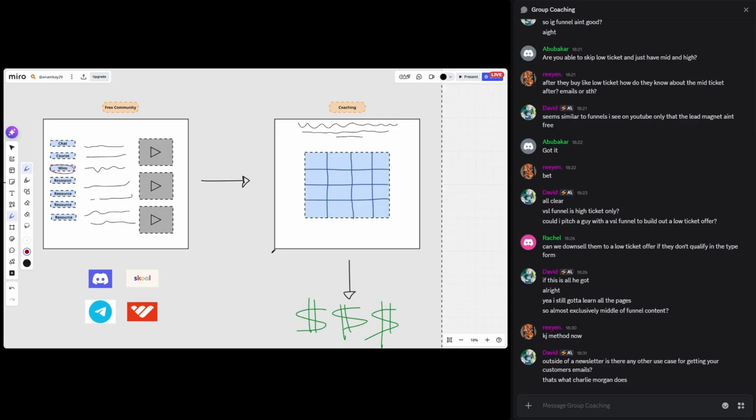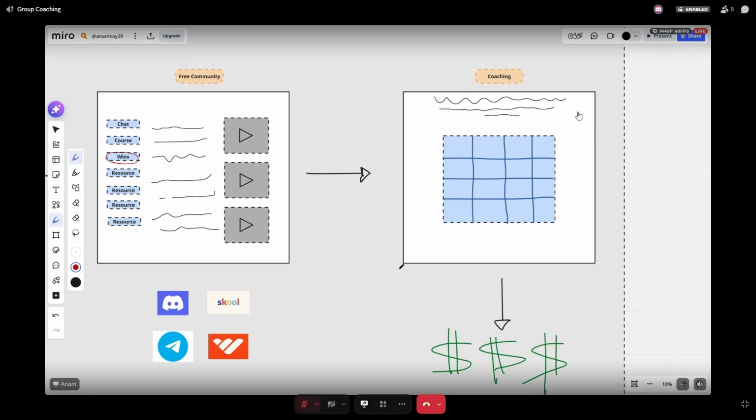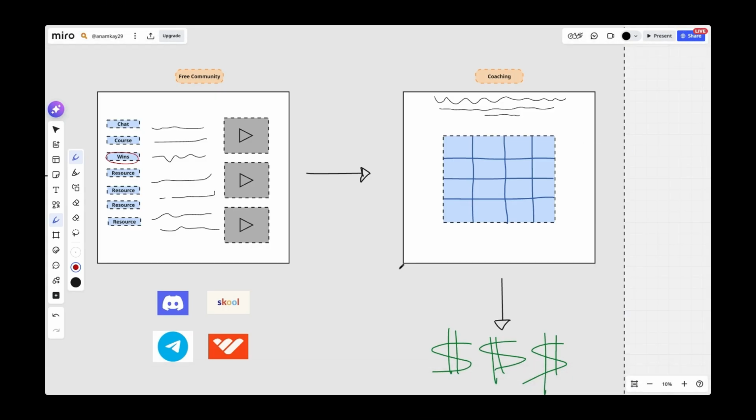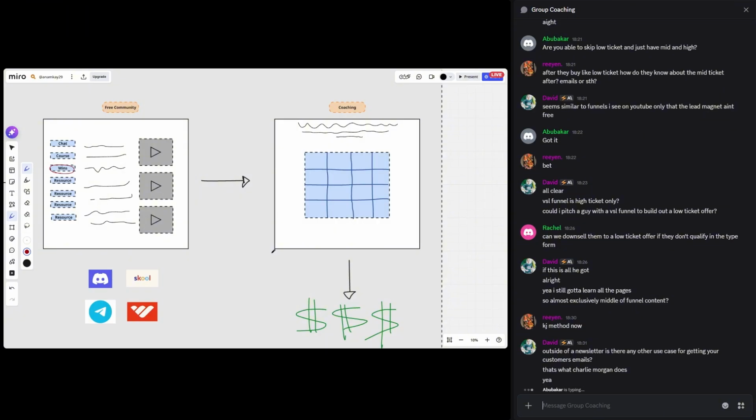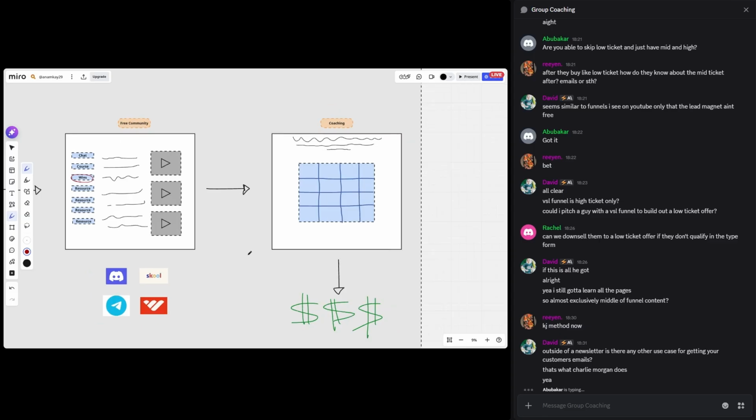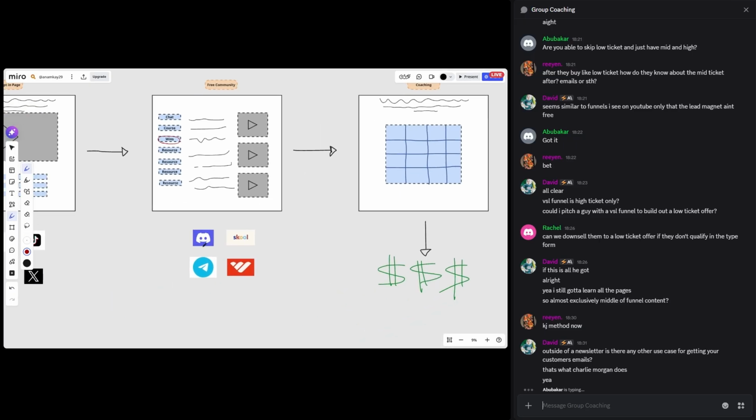Outside of newsletters, is there any other way or any use case for getting your customers' emails? So obviously there's newsletters to further nurture, but it's more trust building and value and selling. That's what I see emails being used for, nothing else. I mean, you can have a newsletter, but again, people need to be reading stuff, or you need to be providing value on the newsletter consistently, because that's why they subscribe. Any questions on this?